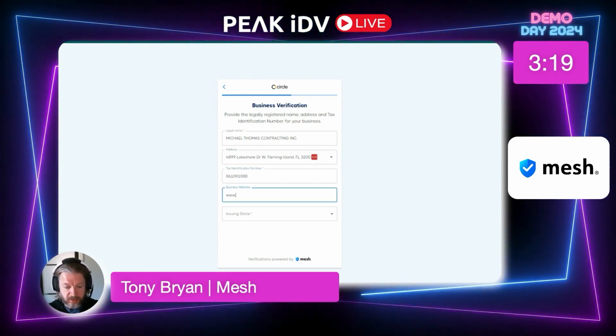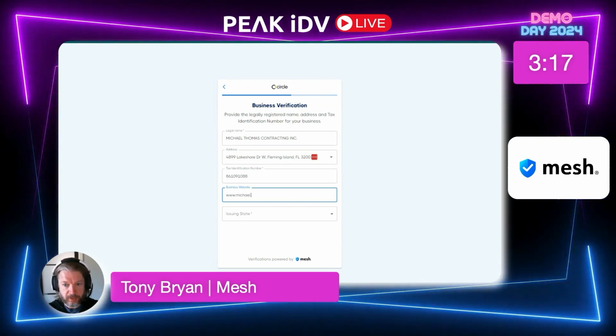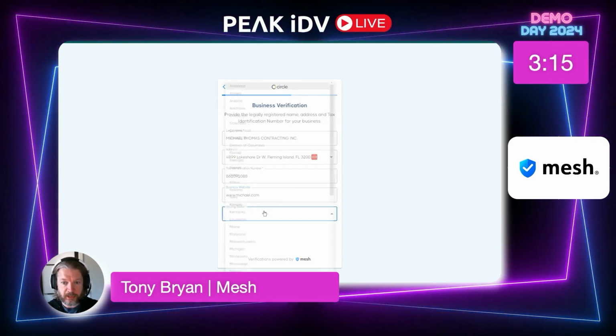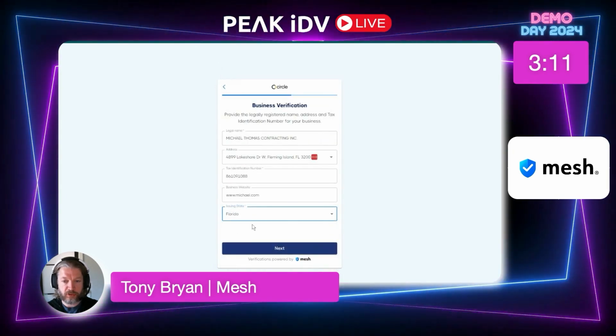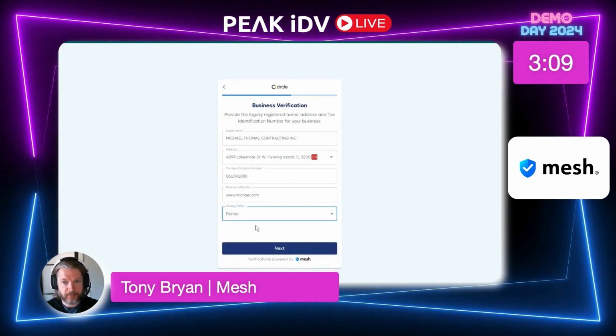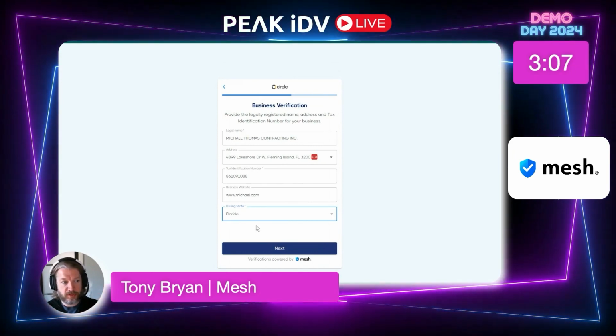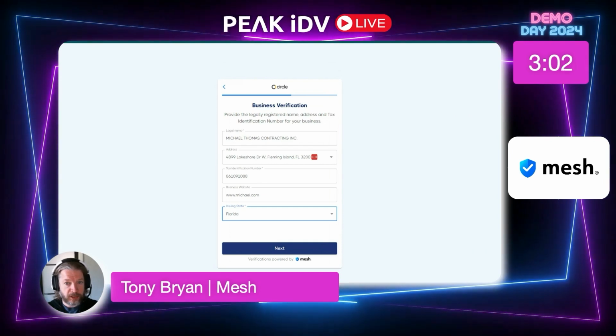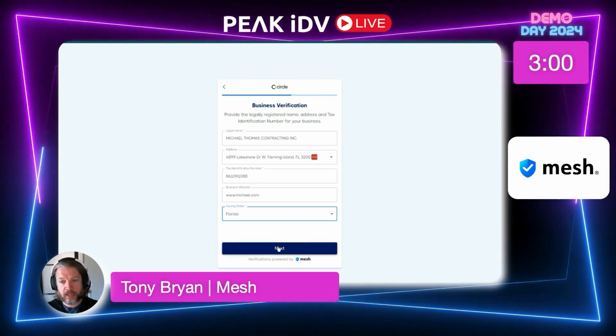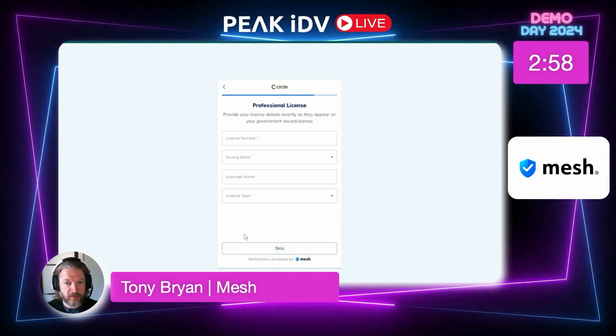We also collect a website. This isn't verified in any way, it's just there for information. And we make it clear which jurisdiction we're working in, which in this case is Florida. So you can see how super easy it is to collect information for a business verification. And again, this is all dynamically generated. There's no custom code here, and this can be set up in minutes.